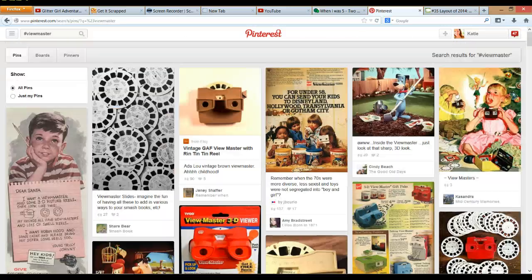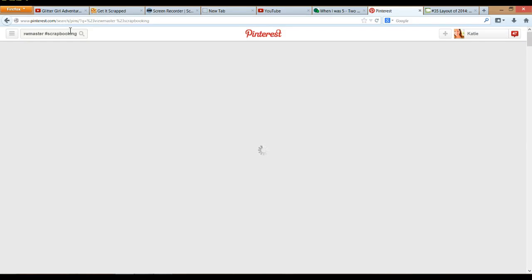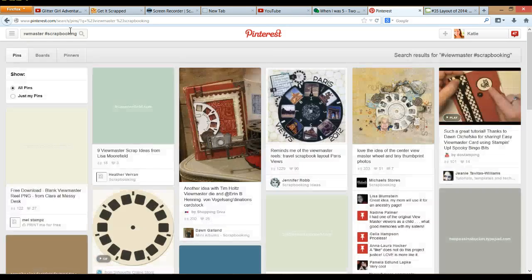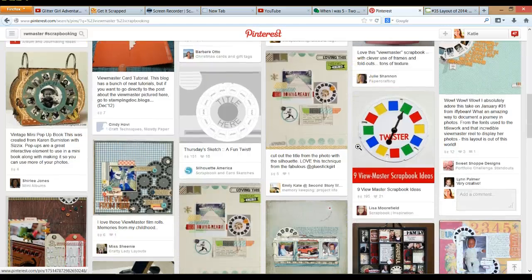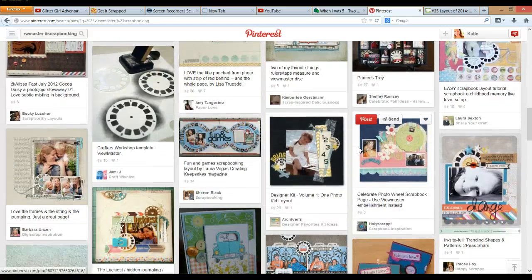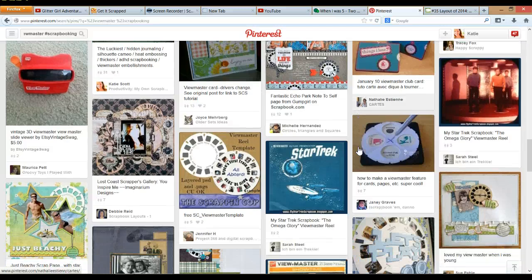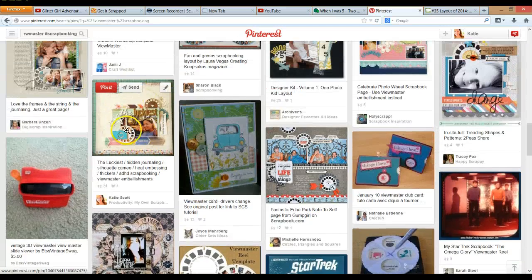So let's go back up, and I want to do Viewmaster, and then I'm going to do space. I'm going to do the hashtag again. You don't have to do the hashtags in here, but I did. So Viewmaster and scrapbooking. Let's see how many things had both of those. Okay, more than you would expect, right? But I don't see mine. No, mine was just posted. Oh, but I do see one of mine from a different time. I've really been jamming on that Viewmaster.